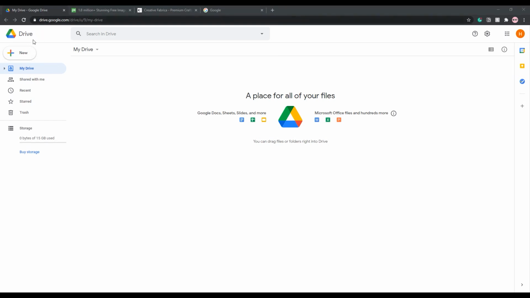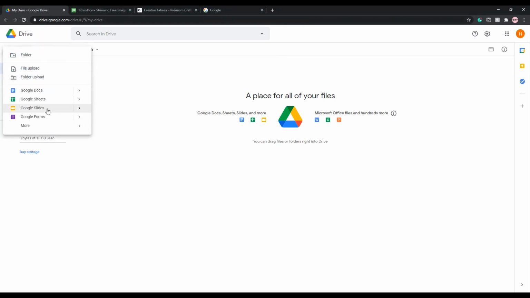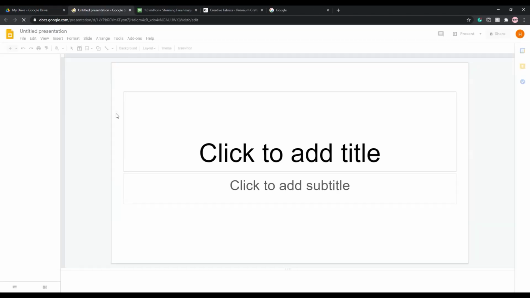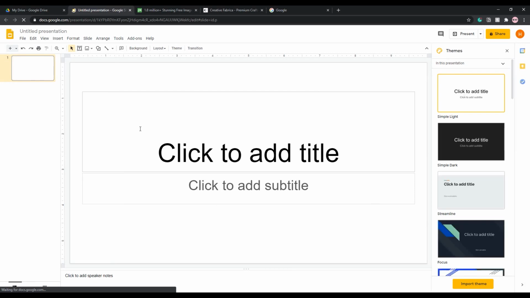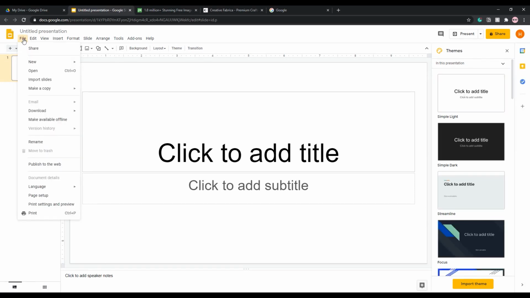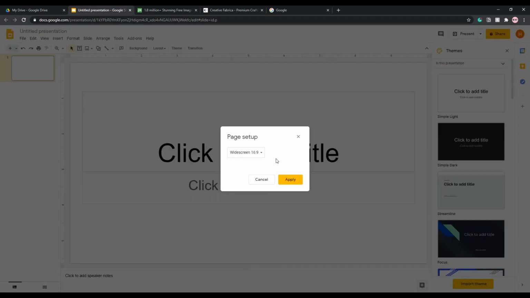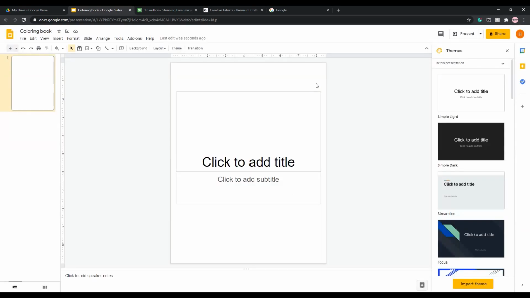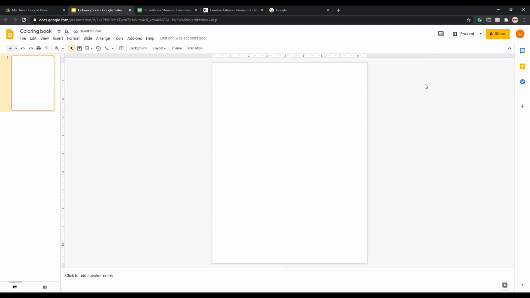Let's start. Open the Google Slide website. From the File menu, select Create a New Presentation. First, you should change the page dimension. From the File menu, select the Page Setup and select the Custom. Change the type to inch and set the size to 8.5 by 11. Remove all the placeholders from the page. Okay, now we have a blank page.